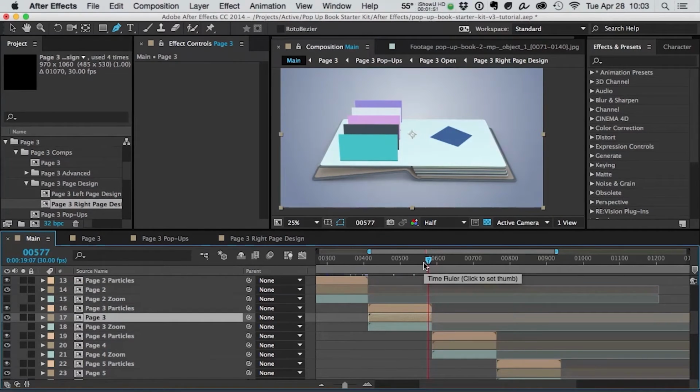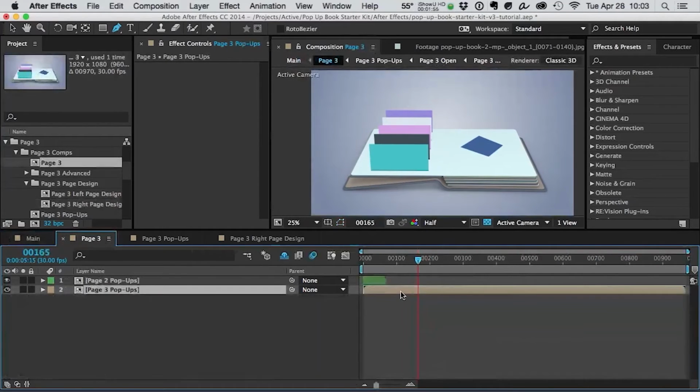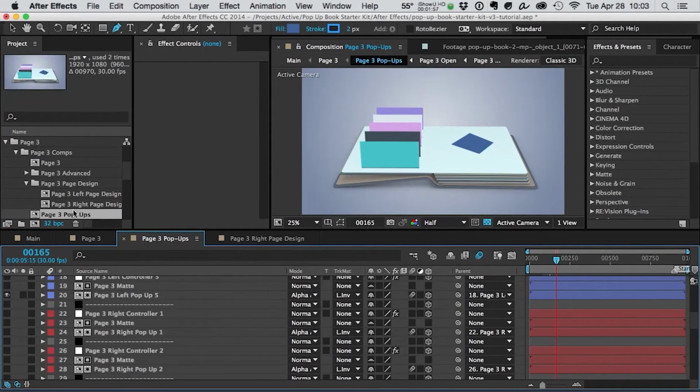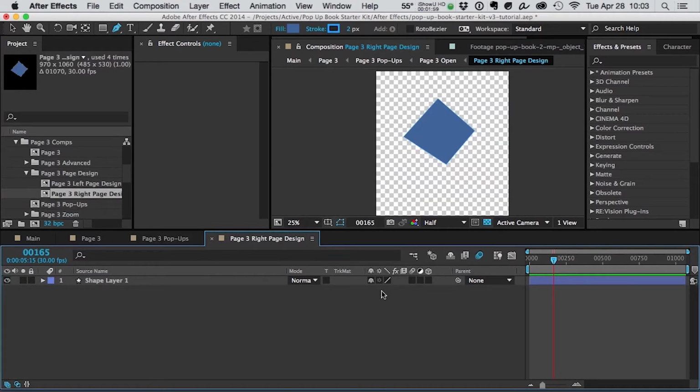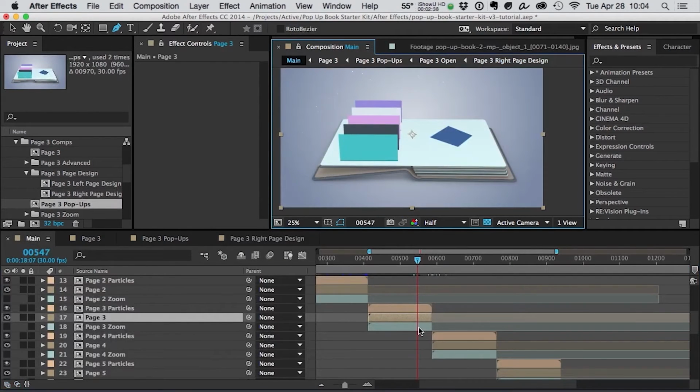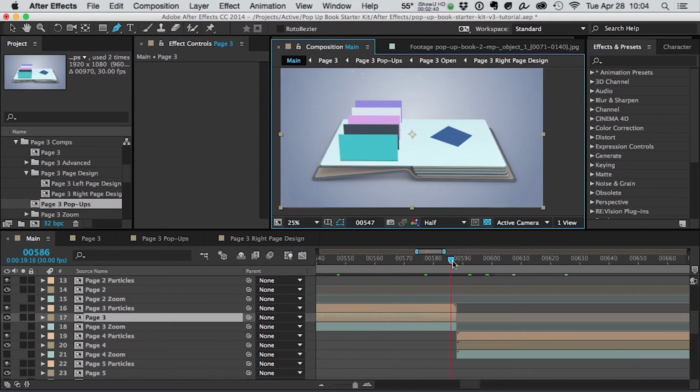And for most people, this is probably exactly what you're looking for. You can put your texture in here. You can put whatever you want in your page design. And you can animate this even, but that's the part that gets a little bit more complicated, when you animate the page designs. Now, if we go back to the main comp, let's see the problem happening.